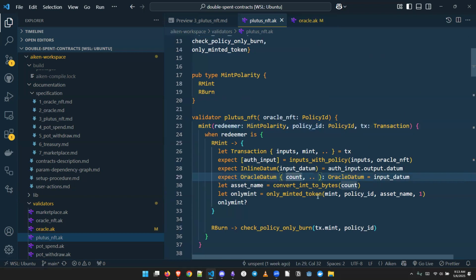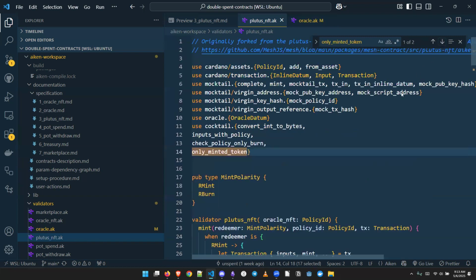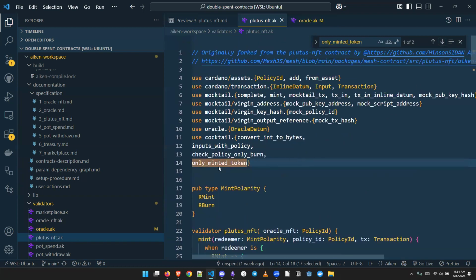Okay, so then we use that count and we build an asset name with it. And this is really important to the game logic. Convert into bytes. So you're converting that integer into bytes, and you're giving it the asset name. Now, where do you use this asset? Only minted token. So what about this one? Where is that? Is it defined lower down, or has it been imported? It's imported, and it's a Aiken function.